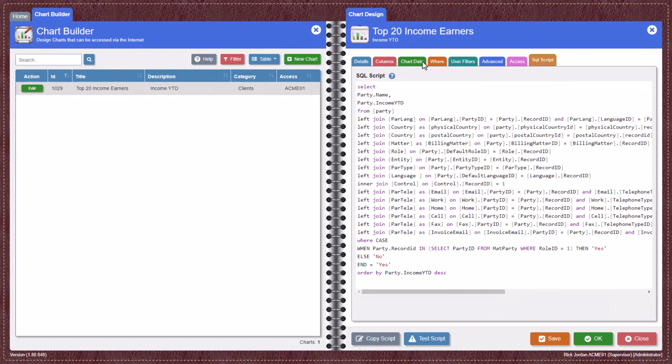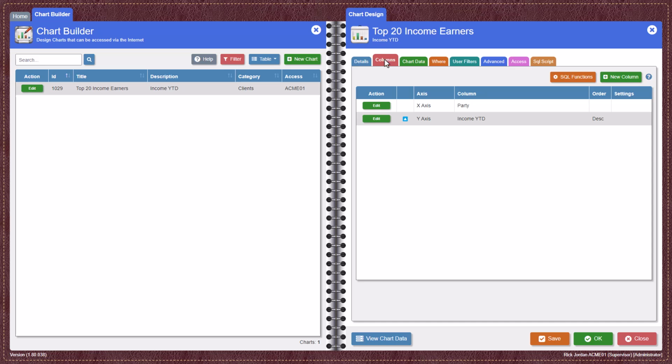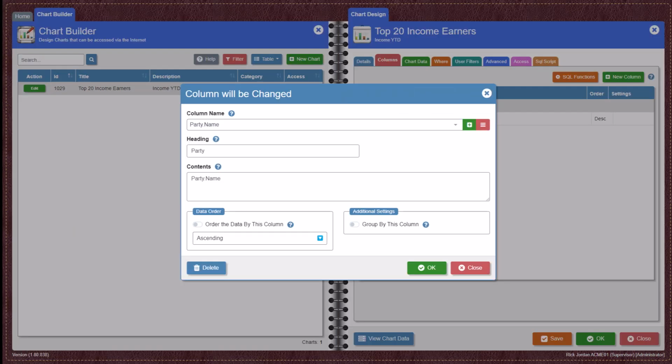Let's go to the Columns tab and edit the party column. When creating the SQL script, the program inserts this as the first column after the select statement. Knowing this, we can simply add the words top 20 before the column name, and this should then appear in the SQL script like we want. Let's check it out.